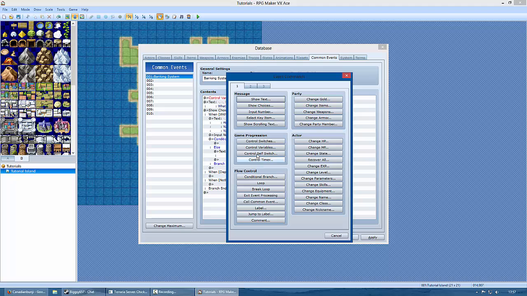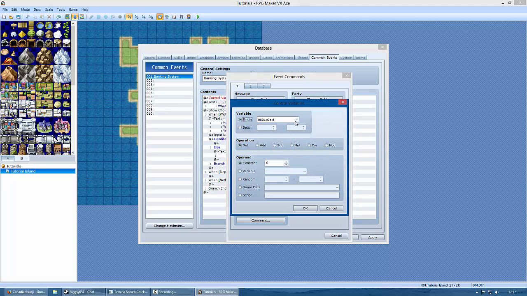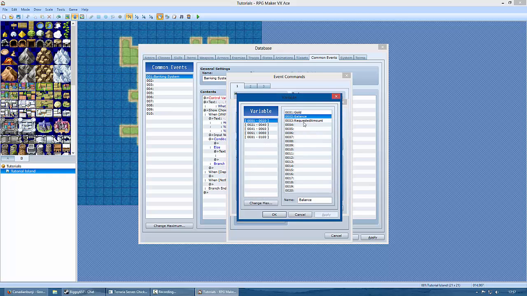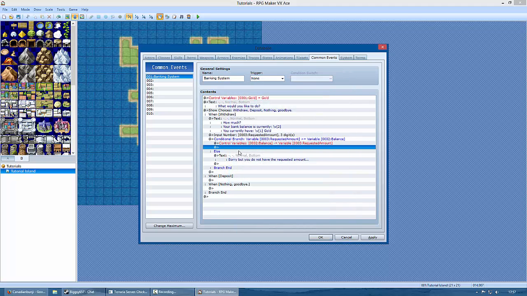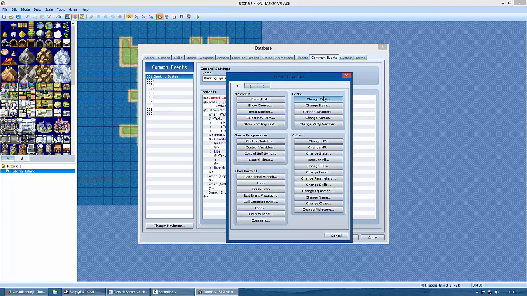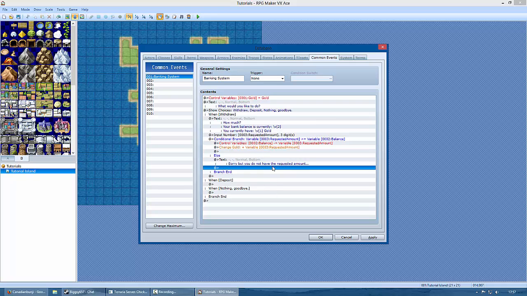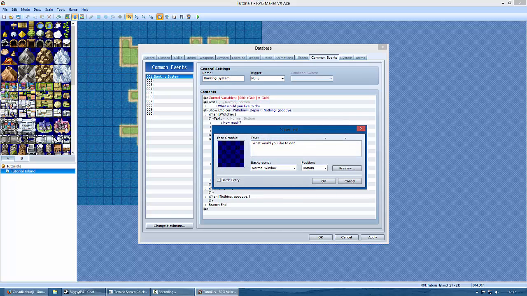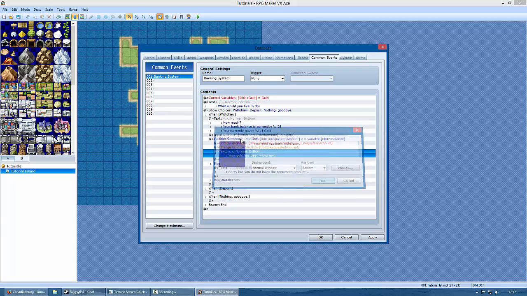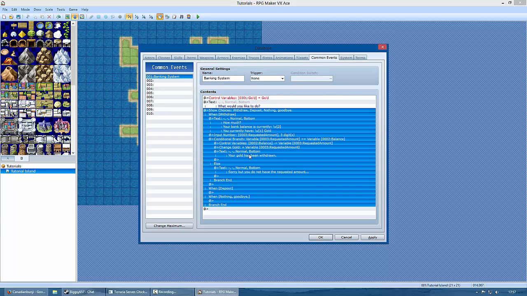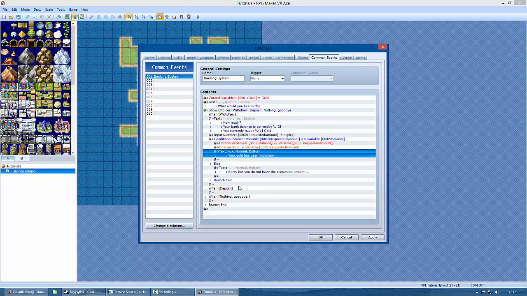all we need to do is say control variables, balance, subtract requested amount from balance. And then change gold, increase by the requested amount, and that's withdraw done. We'll say your gold's been withdrawn, so that's fine. So that's withdraw done. Fairly simple, just a few calculations, and that's pretty much it.